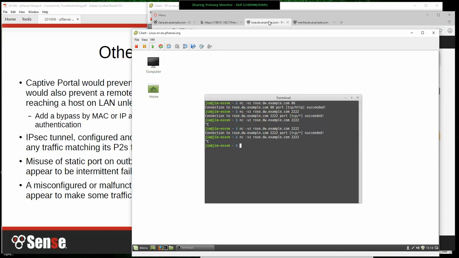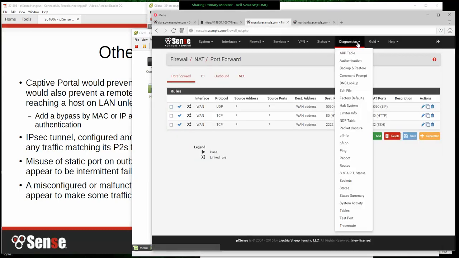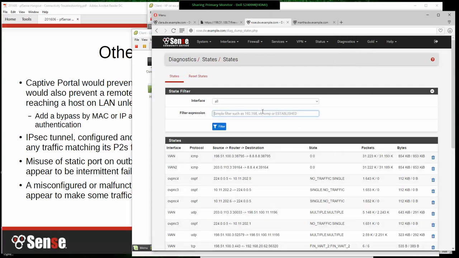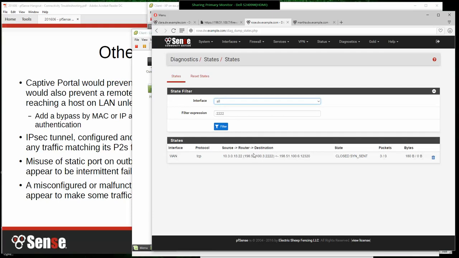So the easiest thing to check first is almost always going to be your states table. That was supposed to be for port 2222, so I can search for :2222, and you can see it came in. And that was the outside address. So let's see if I can just do port 22 instead. There, we caught both states.